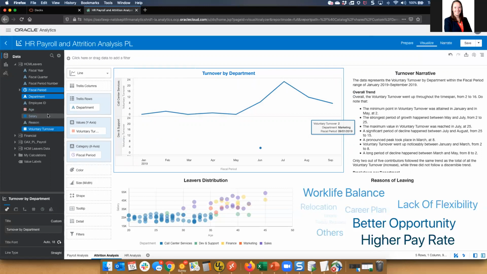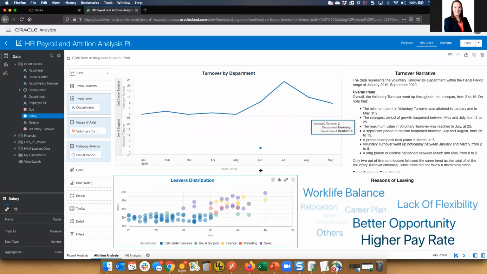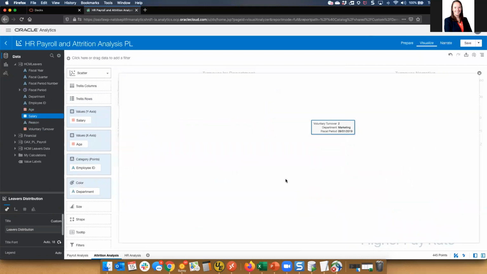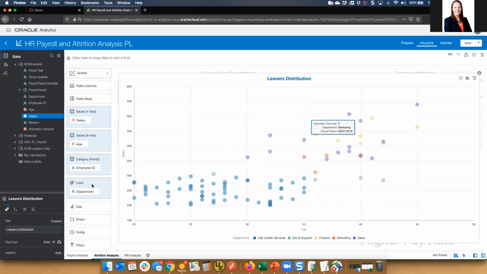So if I wanted to add anything here, if I come down here to the levers distribution, how are they laid out? So maybe I want to look at, we have salary and age. If I wanted the salary to be in the color versus department, I could do that if I wanted to. Clearly, we have the employee IDs, but maybe I didn't want to look at it.